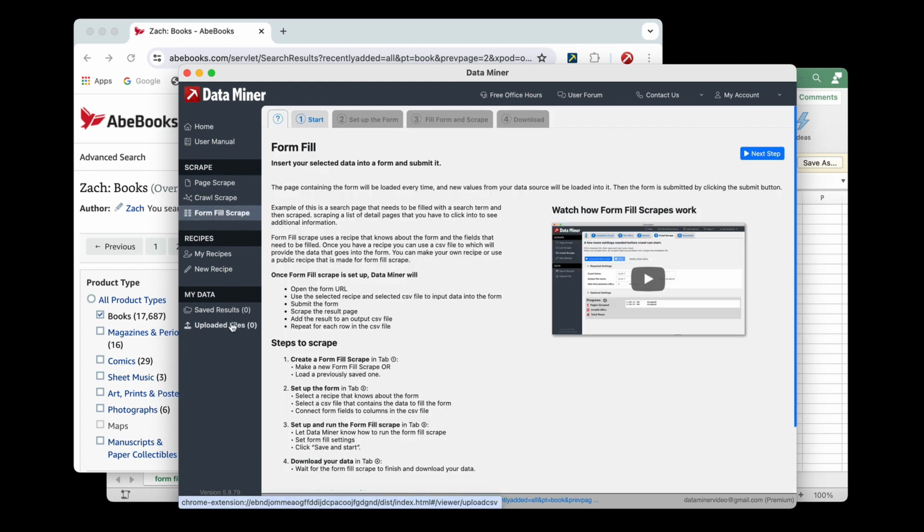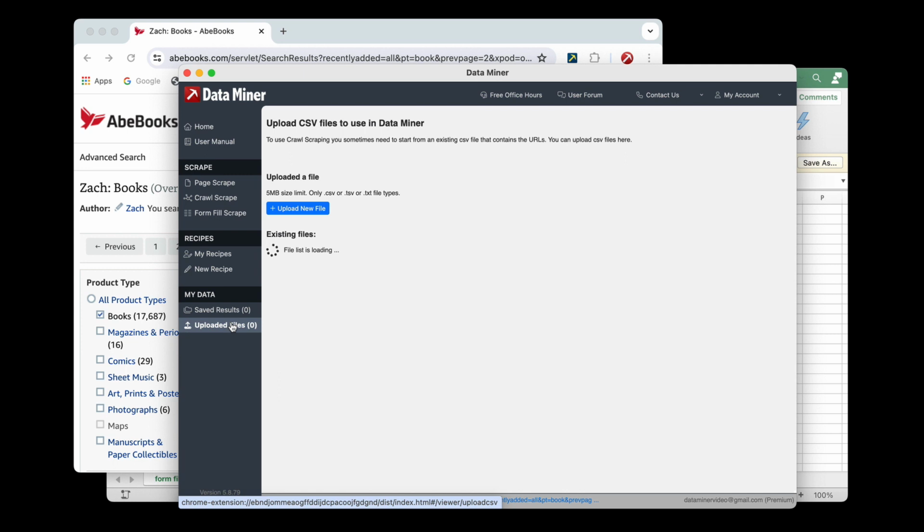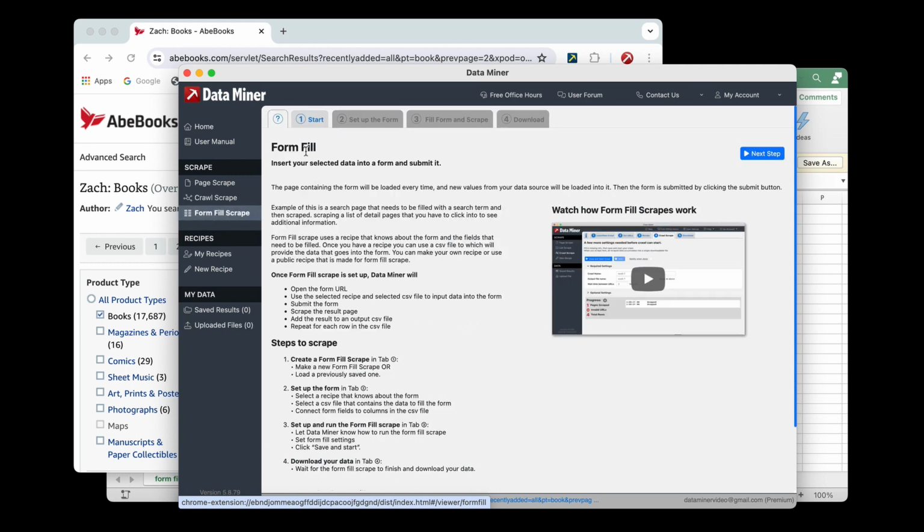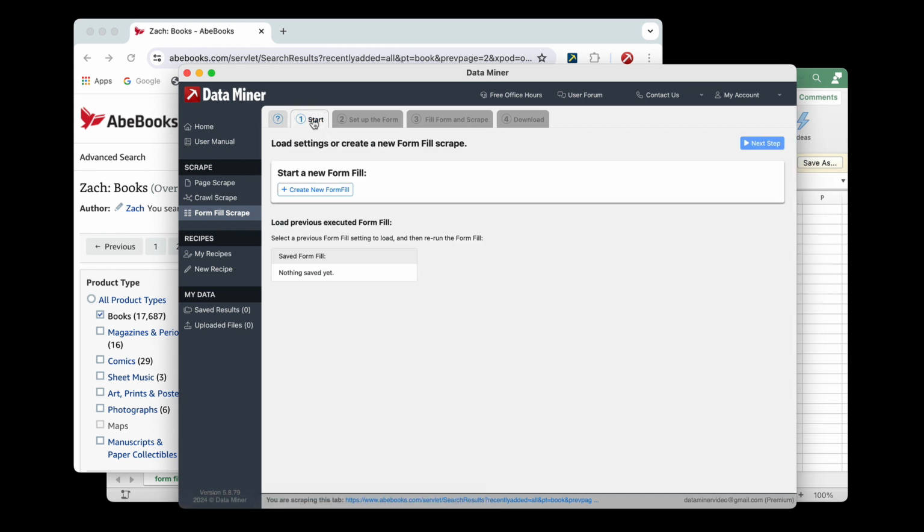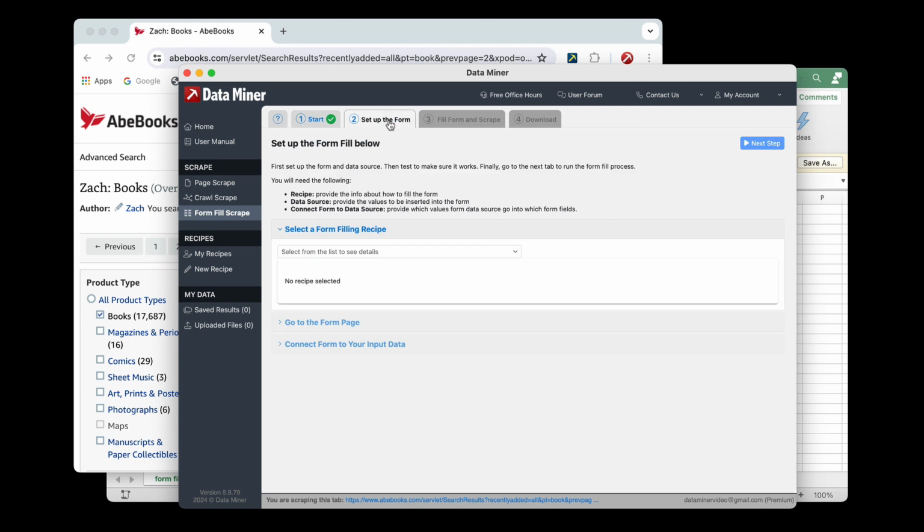You can upload your file here first if you'd like, but it's also something that can be done during the process as well. It's kind of up to you. So we'll just keep it clean and simple and do it through the form filling process. So let's click form fill scrape on the left-hand side, and we'll simply follow the steps at the top. So we'll click start, and we want to say create new form fill, and go to step 2.